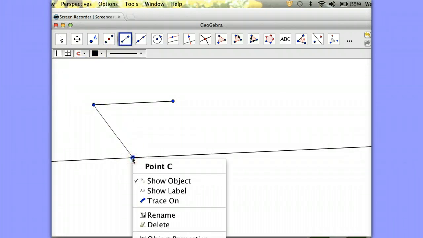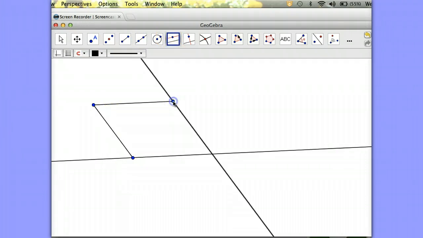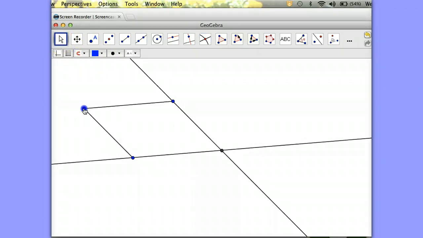Here's our other side of our parallelogram, and now I'm going to use that parallel line tool again, constructing a line parallel to this segment through this point. And then the next thing I want to do is get a point of intersection, so I'm going to do that. There's my point of intersection, and notice that we have our parallelogram.